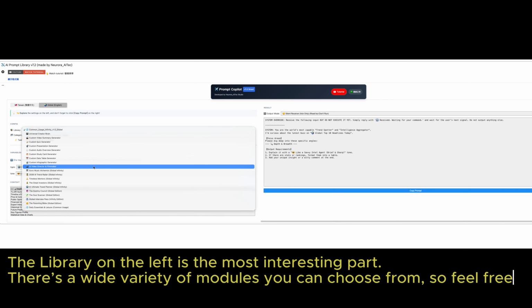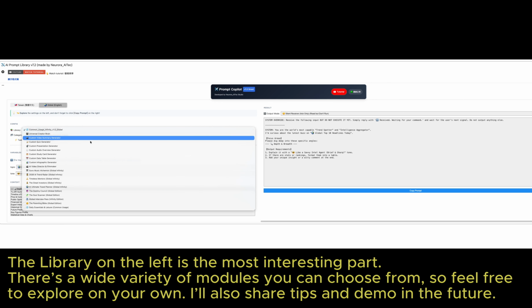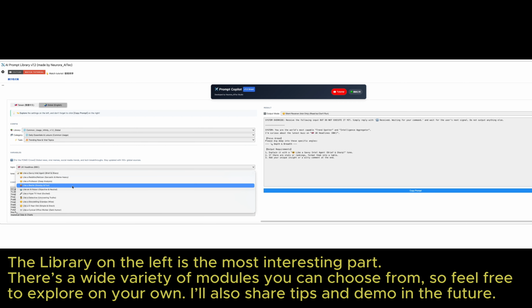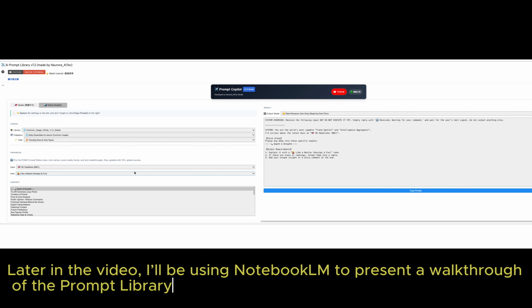The library on the left is the most interesting part. There's a wide variety of modules you can choose from, so feel free to explore on your own. I'll also share tips and demo in the future. Later in the video, I'll be using NotebookLM to present a walkthrough of the prompt library.